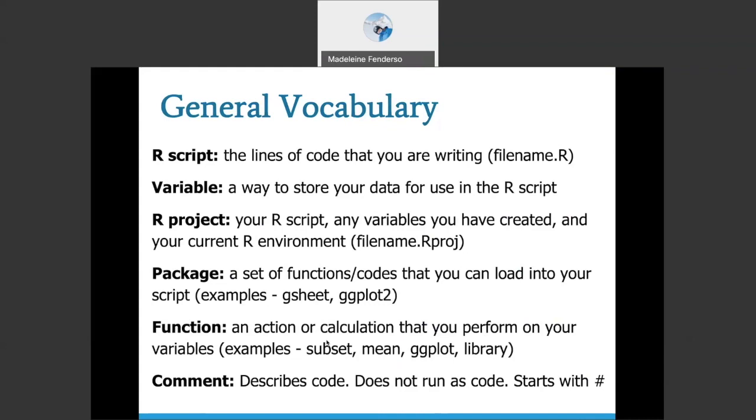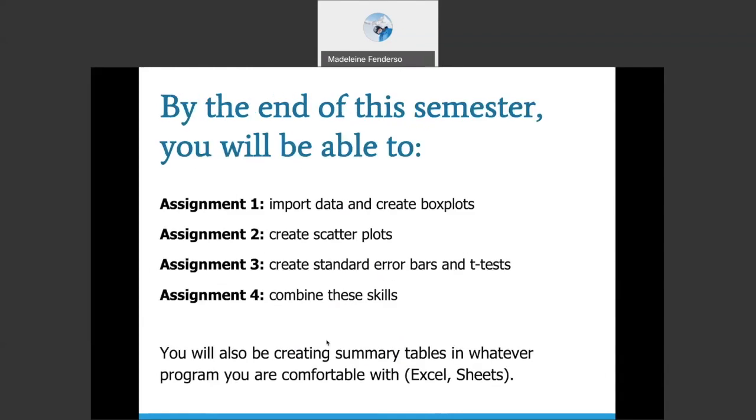So by the end of this semester, you'll be able to import data and create box plots. You're going to learn that from assignment 1. You'll create scatter plots, which you'll use on assignment 2. Assignment 3 uses standard error bars and t-tests. And then in assignment 4, you combine all of these skills.